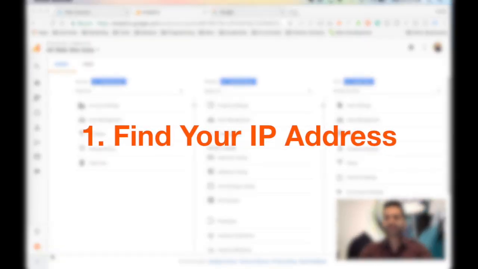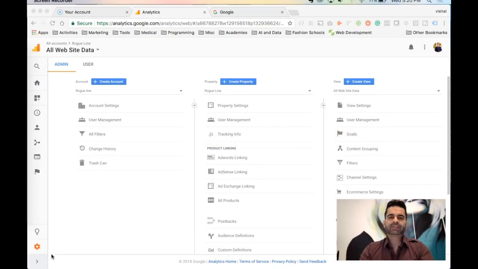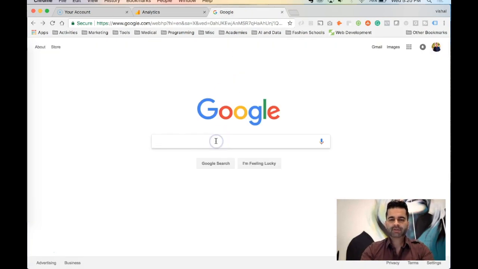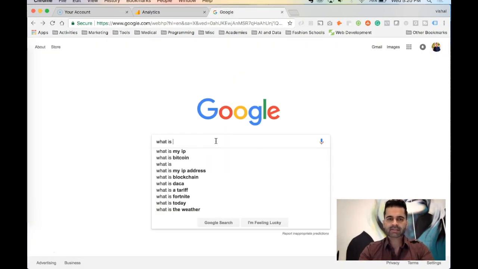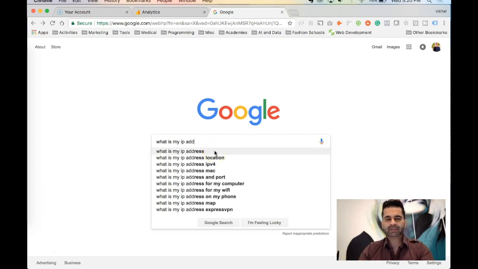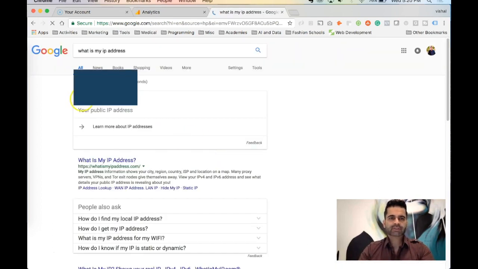So step 1 in excluding internal traffic from Google Analytics is you need to know what your IP address is, or what the range of IP addresses is if you're actually working at a company. So let's look at Google and find out what your IP address location is. In Google, you will search, what is my IP address, or what is my IP location? Either one works. This will give you your public IP address.